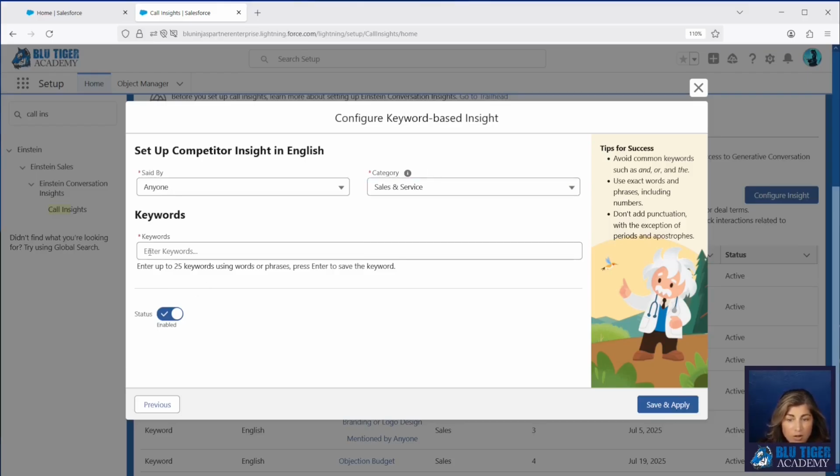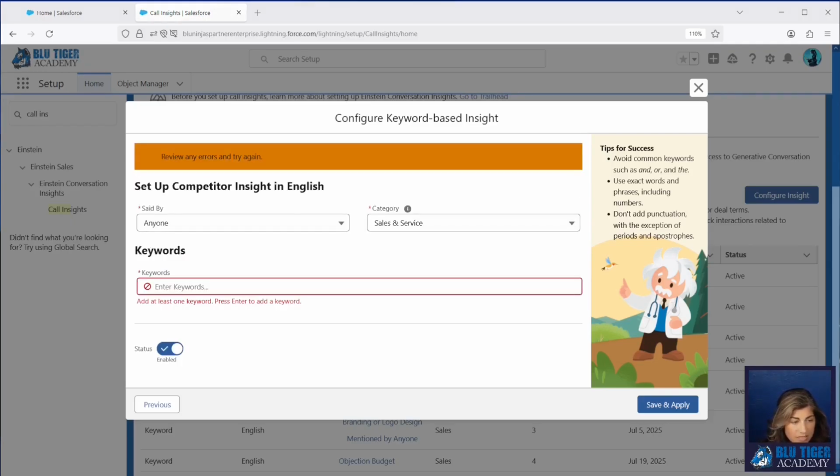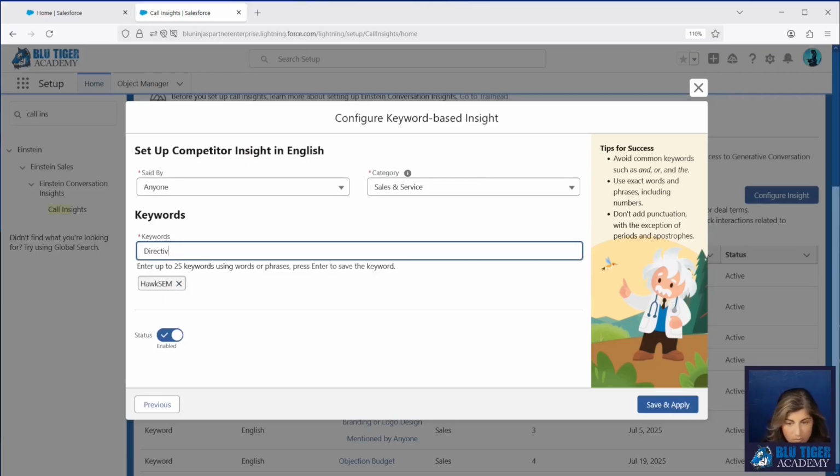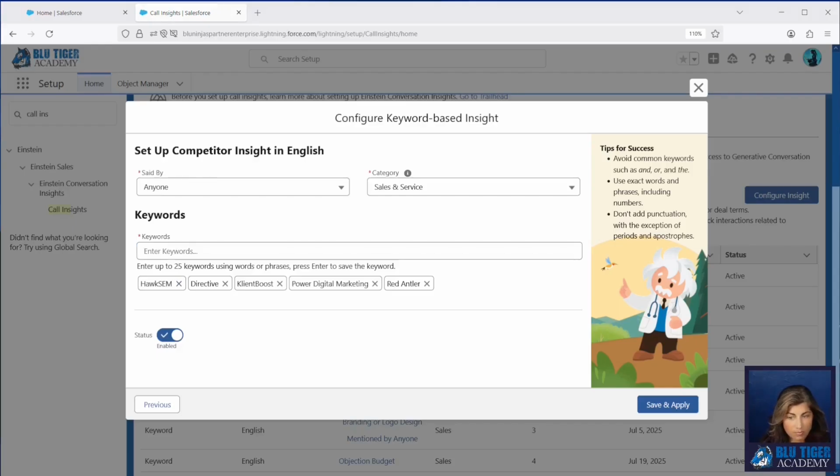And then you can put in here all of the competitors that your company has. Now there's a specific list of competitors for us. So we're going to put in Hawk SAM. We are pretending that we are a marketing agency offering marketing services to different companies. So I'll type in the keyword and then I'll click enter. Now you can only include 25 different keywords, and then Salesforce will yell at you if you have words like and, or, the in your keywords. So you'll just need to make sure that you don't include those. I'm going to make the status enabled and then I'll click save and apply.